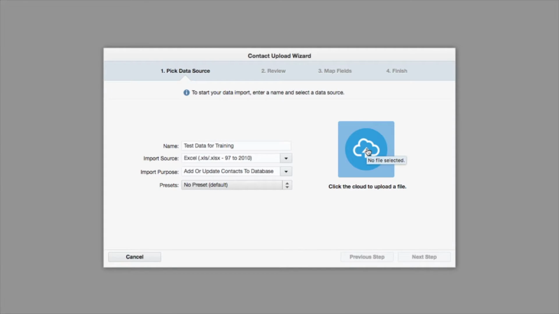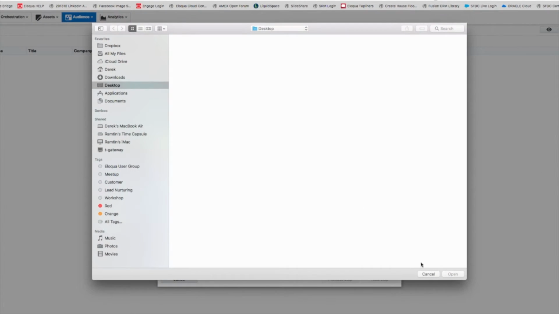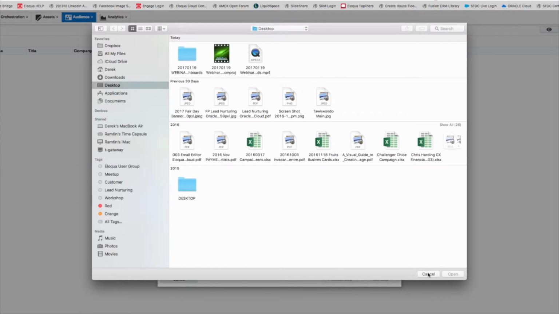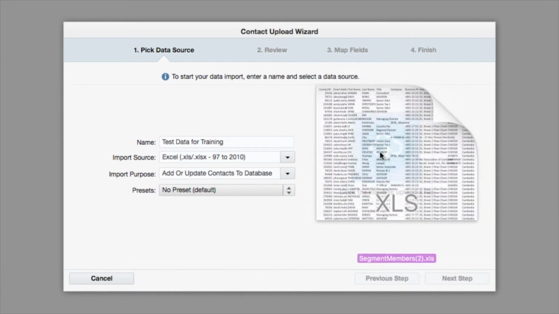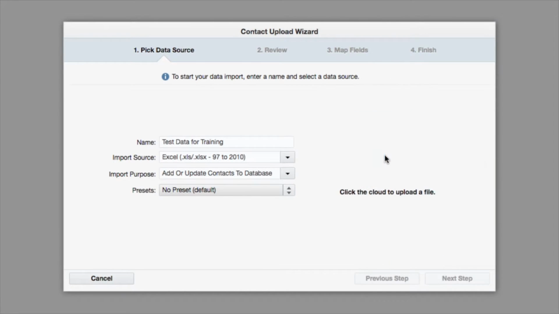You can either drag the file directly onto this screen, or you can single click on it, in which case it opens up a pop-up window so you can access your C drive and then find the relevant information that you need. But I'm going to drag the file, as you can see from here. So we drag that on like so.